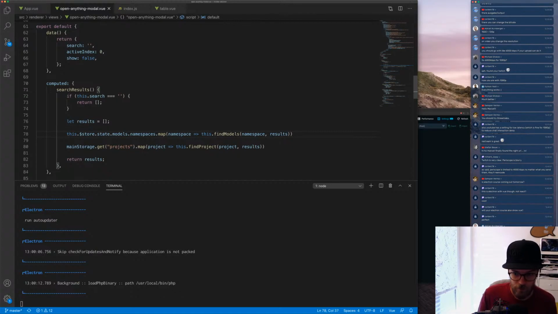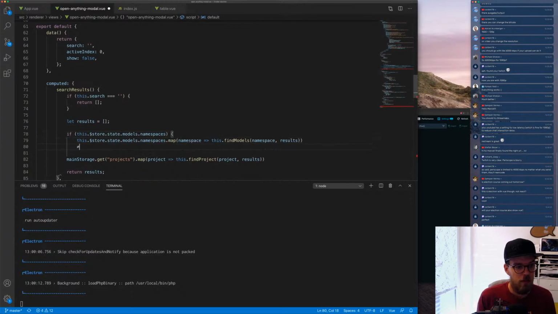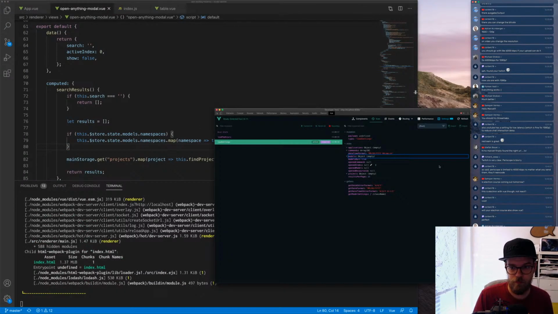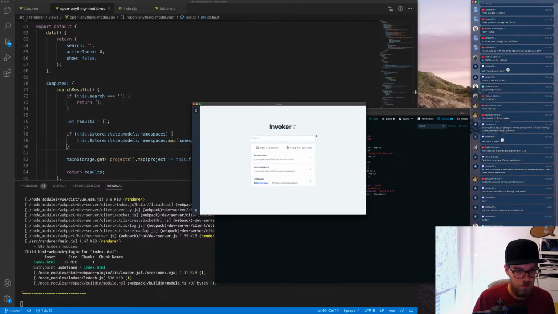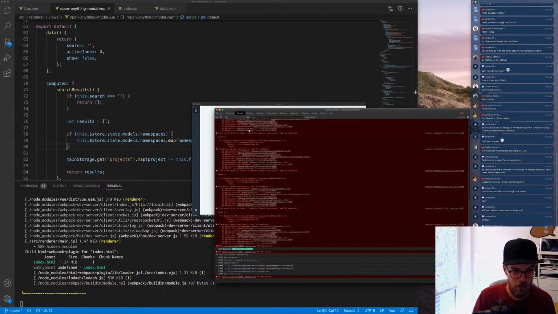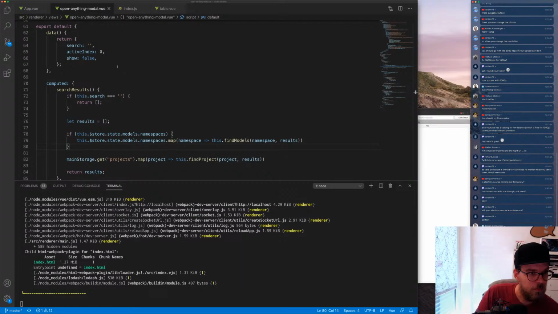I would like to do just this, but it doesn't work. So instead, let's do if this turn blah blah blah, then we're going to do the map of the models, and otherwise we do the map of the projects. All right, Command P, RK. So let's try this again. I haven't seen a log in here.